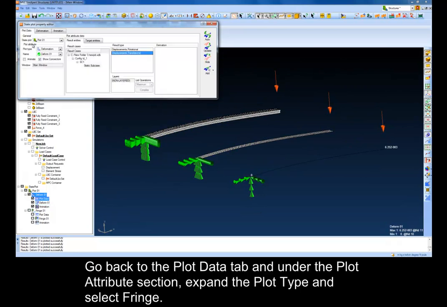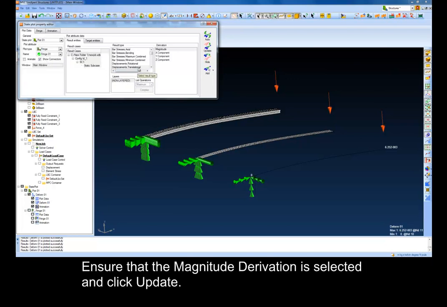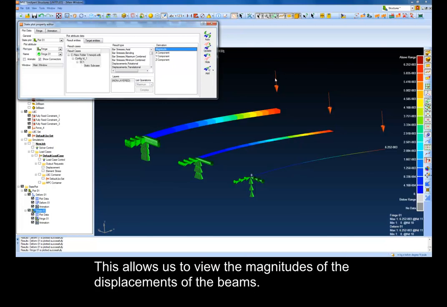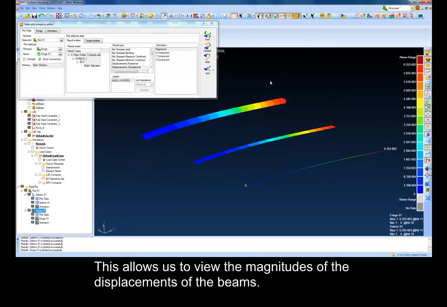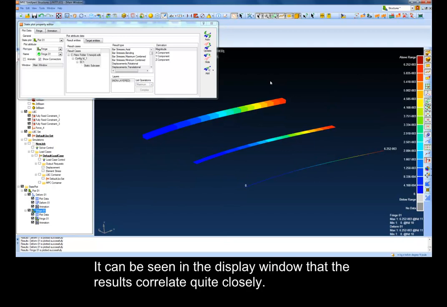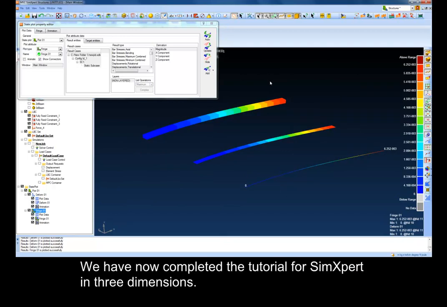Go back to the Plot Data tab and under the Plot Attributes section, expand the plot type and select Fringe. Ensure that the magnitude deviation is selected and click Update. This allows us to view the magnitudes of the displacements of the beams. It can be seen in the display window that the results correlate quite closely. We have now completed the tutorial for Simxpert in 3 dimensions.